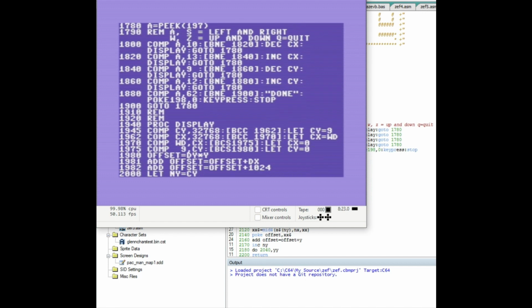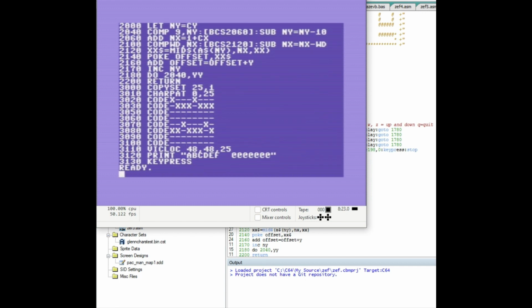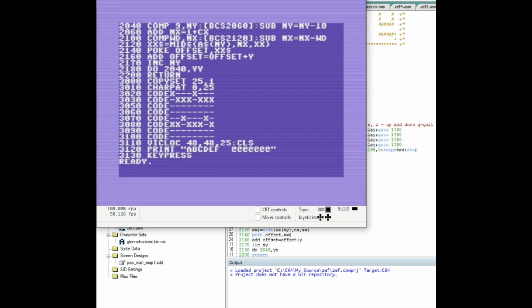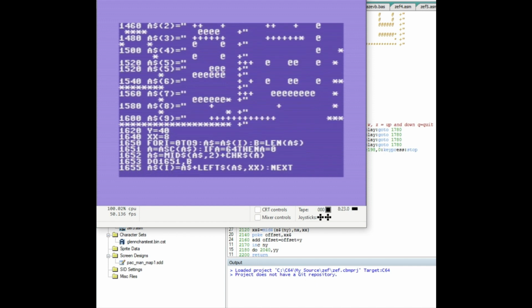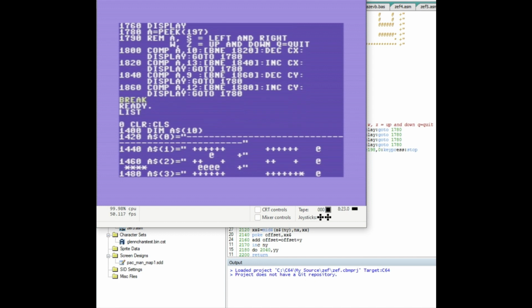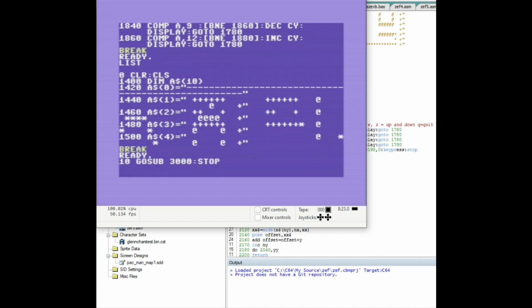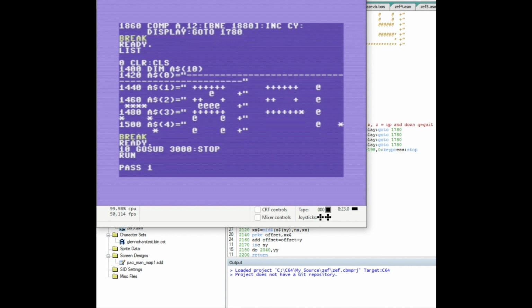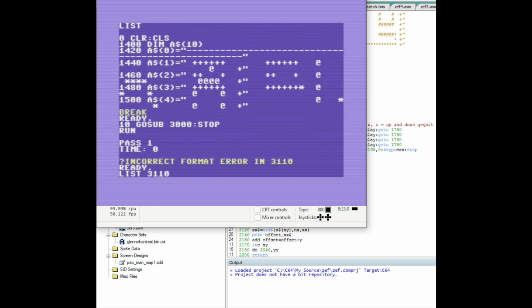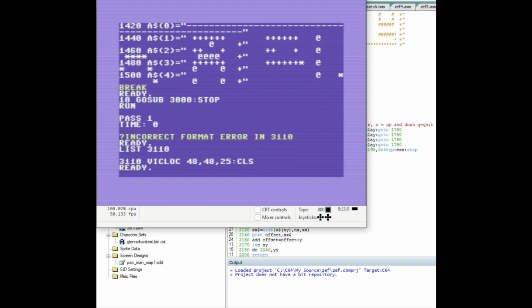And then we'll probably want to clear the screen here also. Oops, CLS to clear the screen so that we have a clear screen. And we need to call the sub at 3000. So at line 10, gosub, and we'll just call it and then stop the program. Let's see what I did wrong. Oh, it's vid lock, not vic lock.